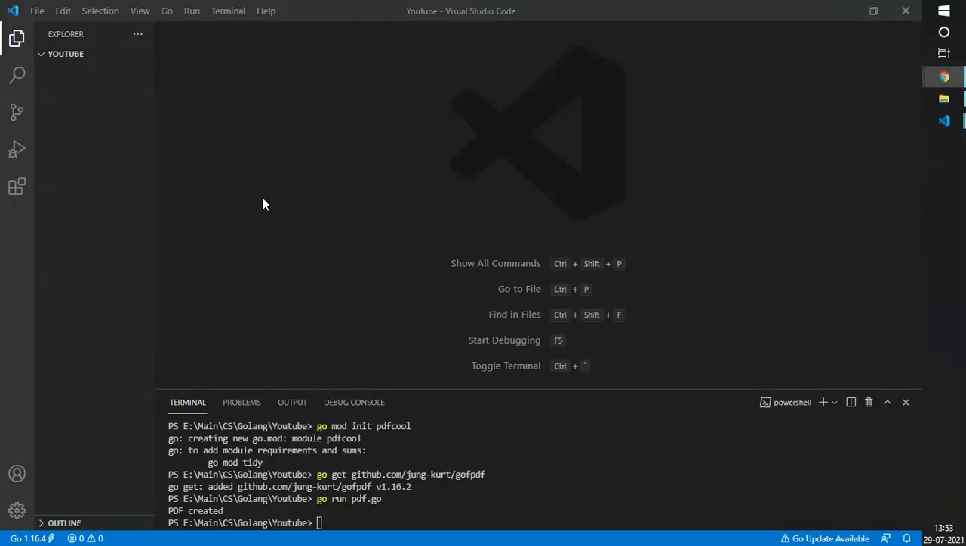So today we'll be writing a small piece of code which converts a text file into a PDF file, and we will be using Golang in particular. So let's just begin with it.